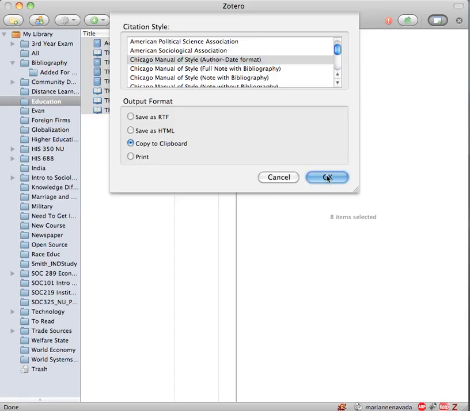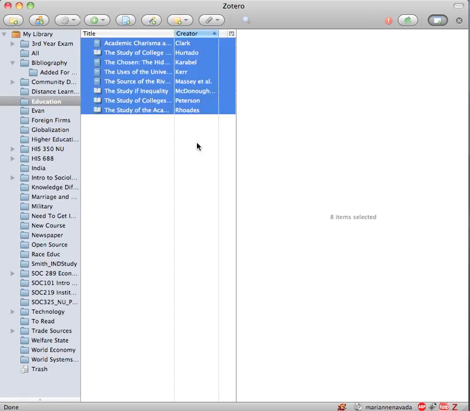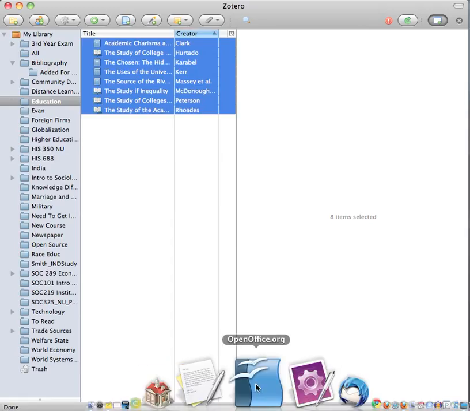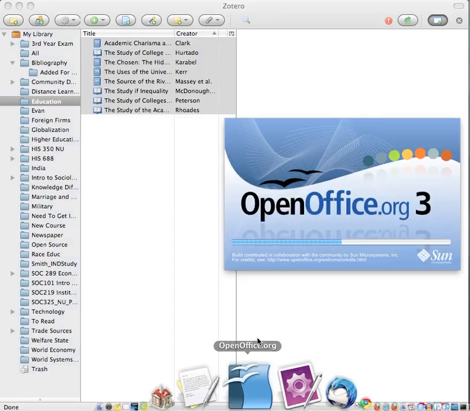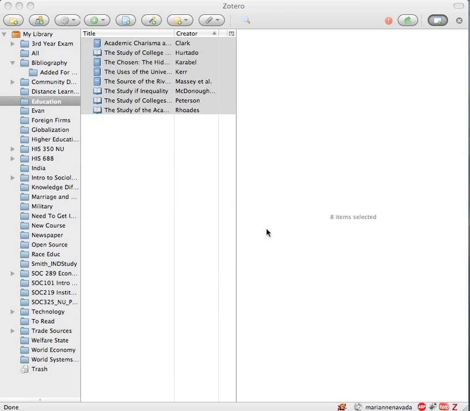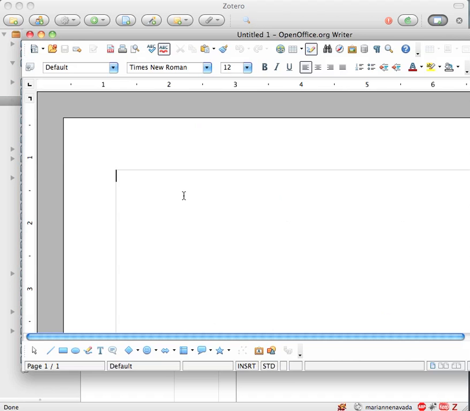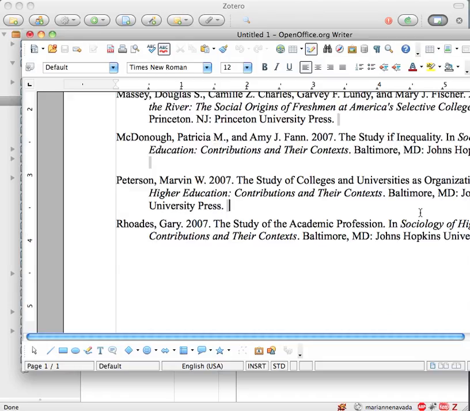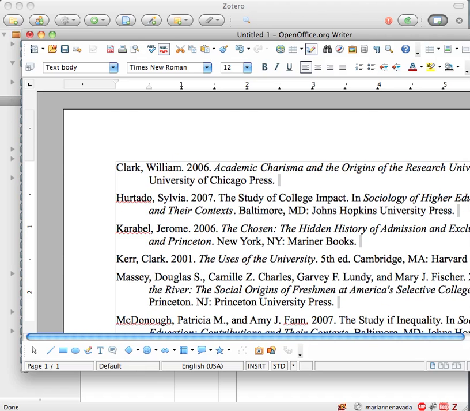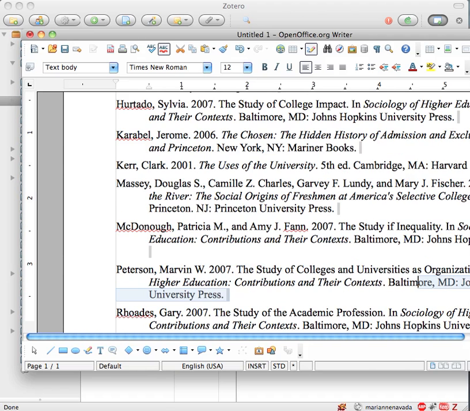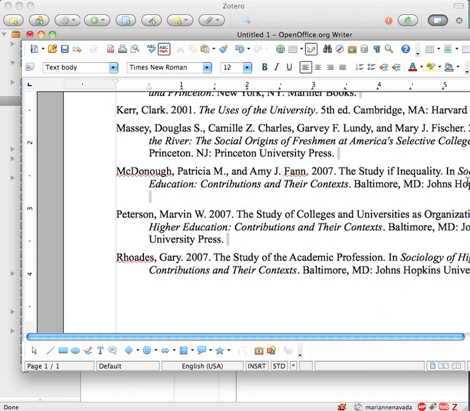Let's say I'm going to copy it to clipboard. I say okay. I'm going to open a text editor, text document. So any Word document should do. And I Control V, copy and paste, and everything's done for me. So you can save this. This is your bibliography for your work.